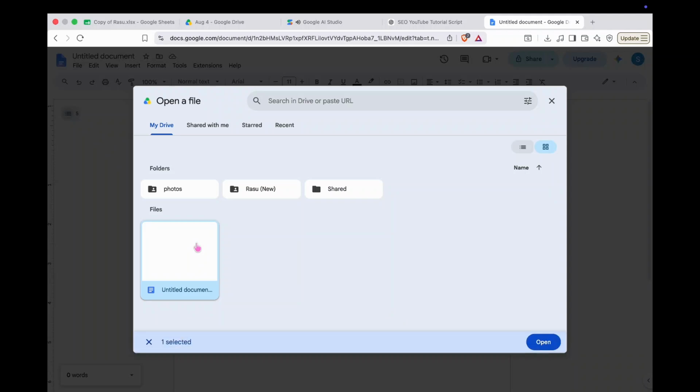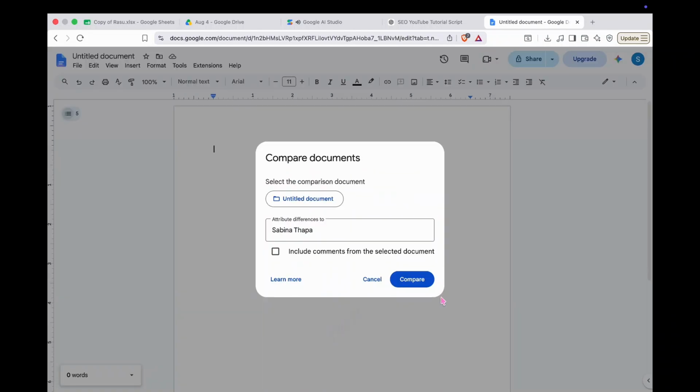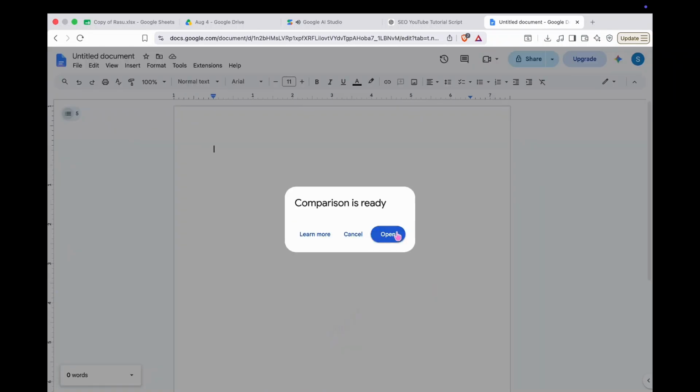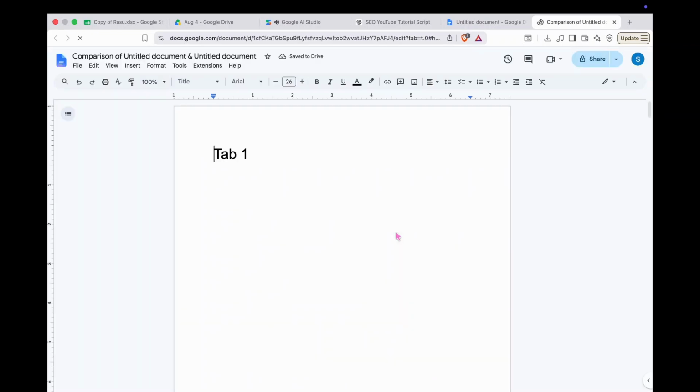You can also choose whether to attribute the differences to a specific user. Then, click Compare. Google Docs will create a new document showing the differences between the two files as suggested edits. The changes will be highlighted, making it easier to review additions, deletions, and formatting differences.